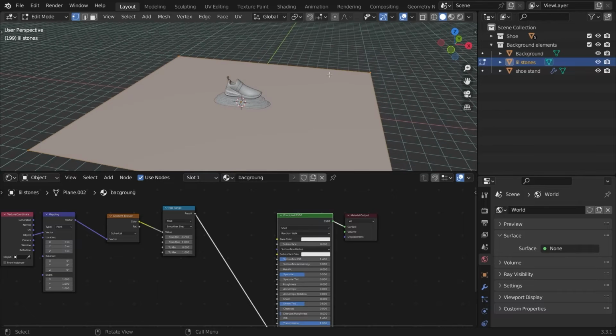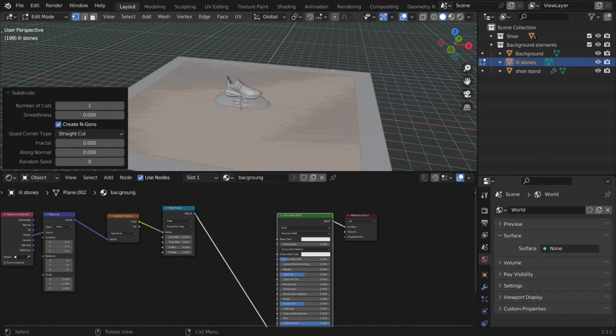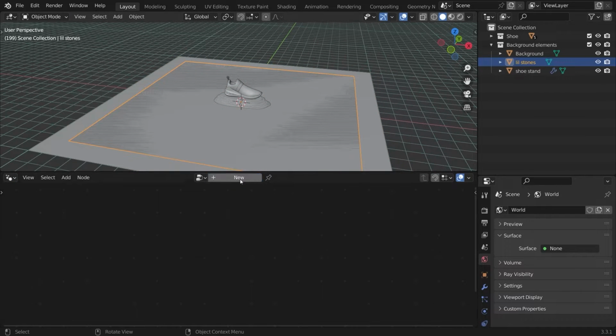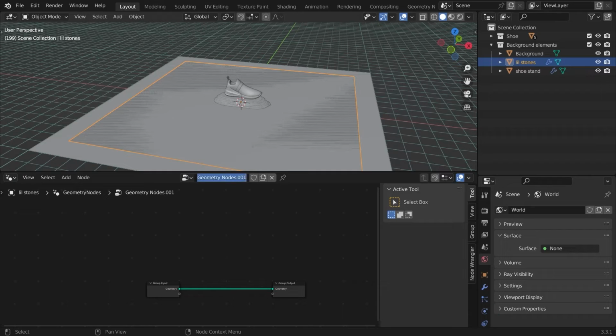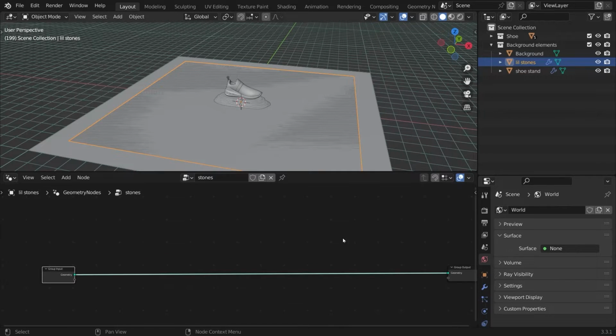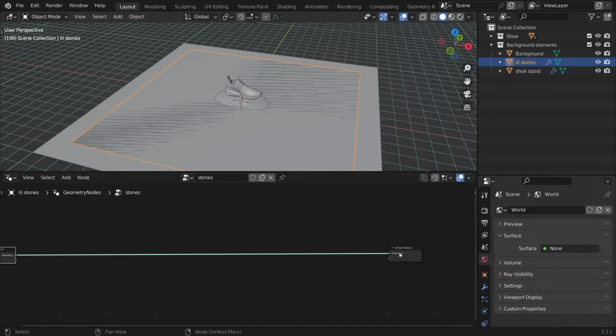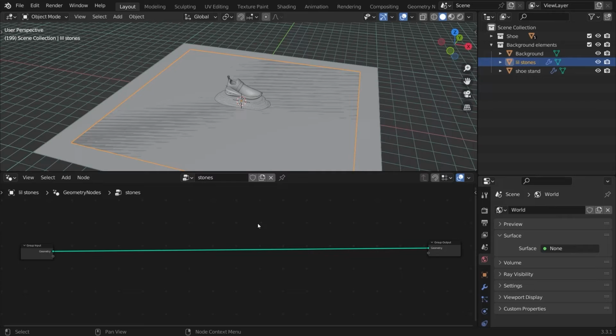Hit tab and scale them down. Subdivide once and go to geometry nodes. Create a new geometry nodes tree and make it stones. First, what we're going to do is we're going to create some instances, and then we're going to instance some stuff on those instances, which will make sense in a bit.